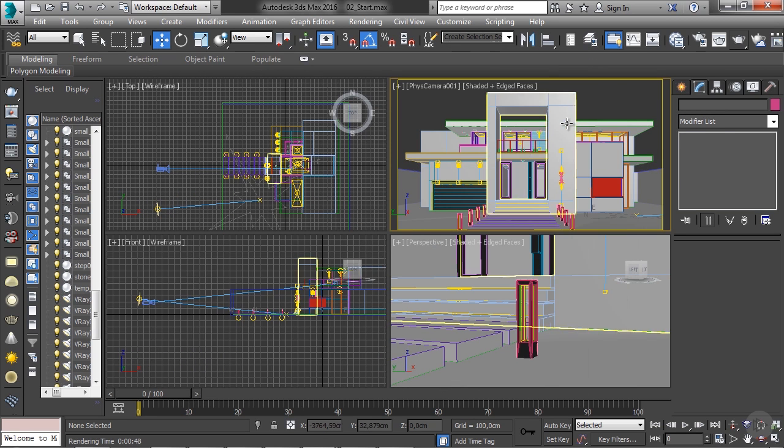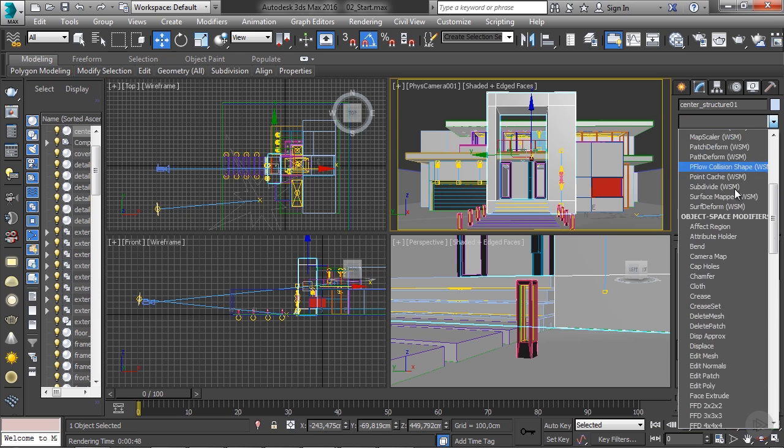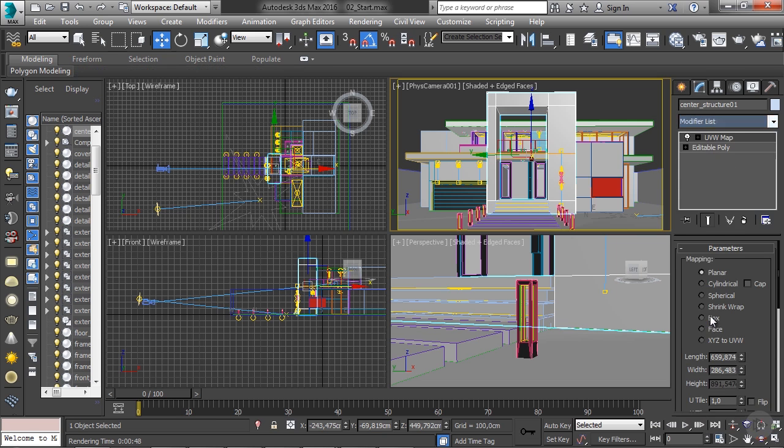So I'm going to select one of these objects, and I'm just going to go to the modifier list, scroll down, and find the UVW map. In here, I'm going to switch this to box, and I'm just going to put an overall value. Let's try 500 by 500 by 500. So I have a perfect cube in here. I can even move this around if I want.